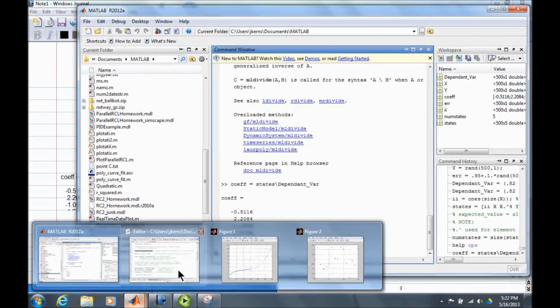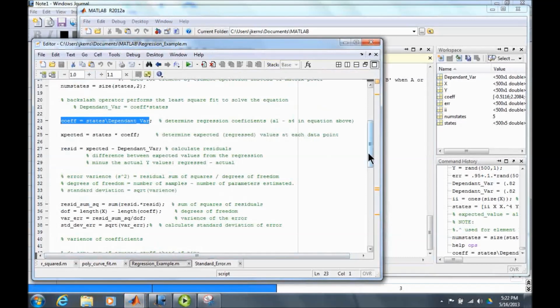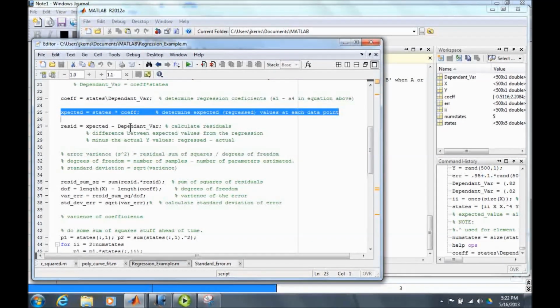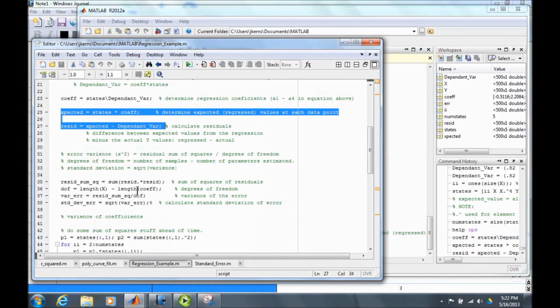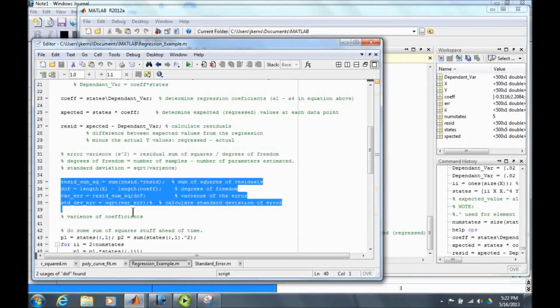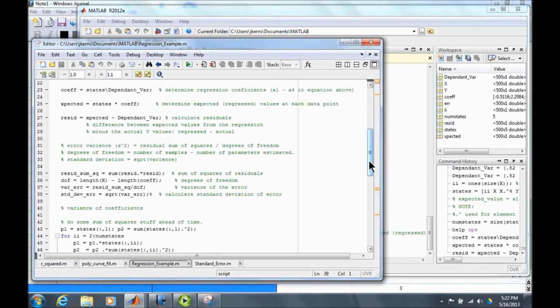So I have my coefficients back here. Again, I can do the residuals: expected states times the coefficients gives me the expected values. The residuals are the expected minus dependent variables. I can calculate the residual sum of squares, degrees of freedom, standard deviation of the error, some more statistical analysis. I'm going to skip that for right now.